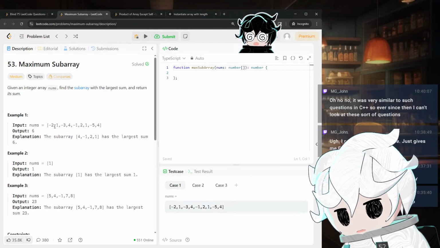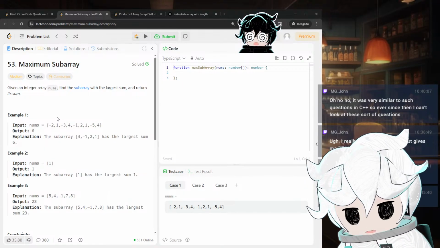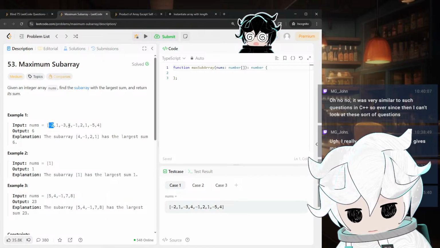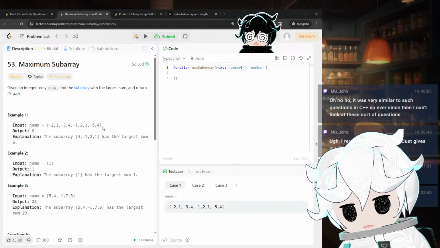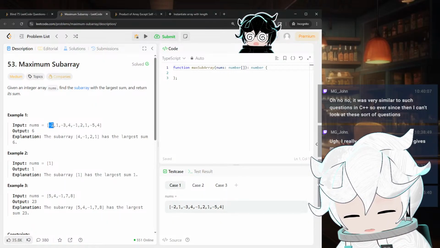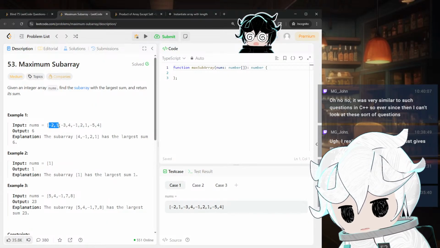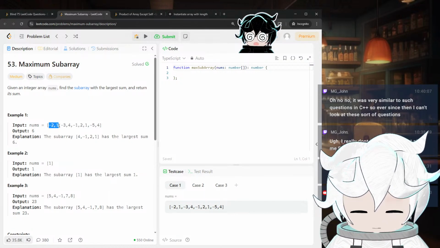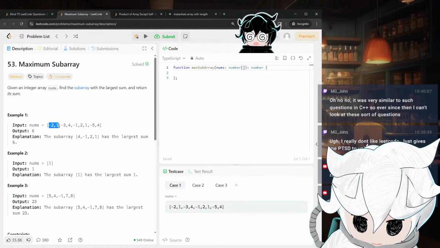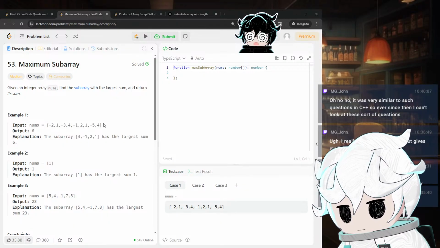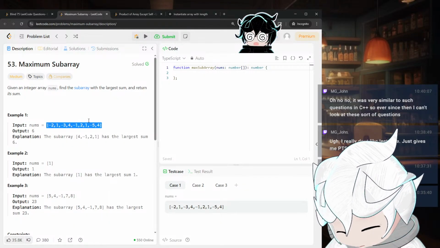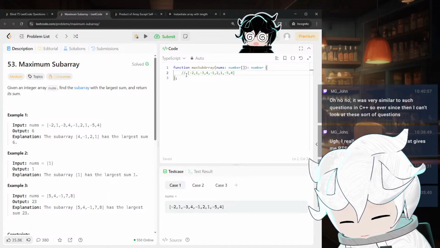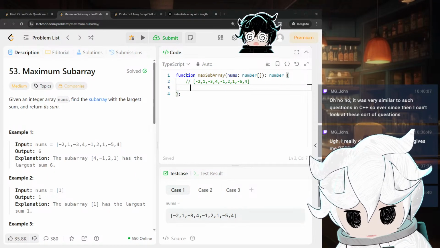Wait, how do I do this as prefix sums? There should be a way to do this in O of n time or something. So I have negative, so I go from start to end, -2, okay, -2 and then 1. You know what? I'm gonna draw this out. I'm gonna try to maybe spend 5 minutes trying to figure this out on my own before I peek at the solutions. Okay.